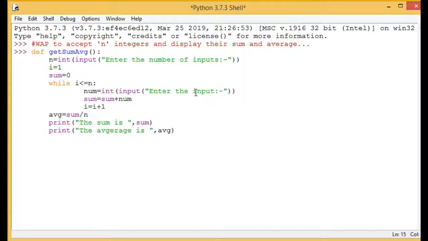Now the program is done. Now here, what is happening? Let us see. Say for example, if the user supplies the value for n as 3. Now what will happen? In the initial state, the value of i is going to be 1, sum is going to be 0.